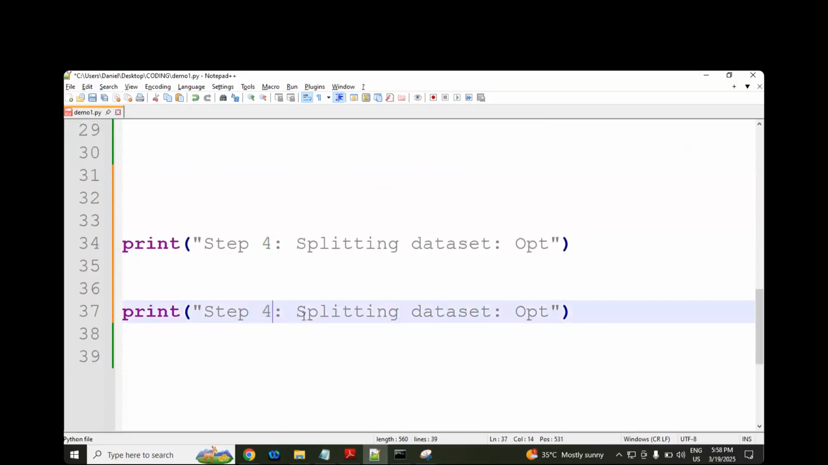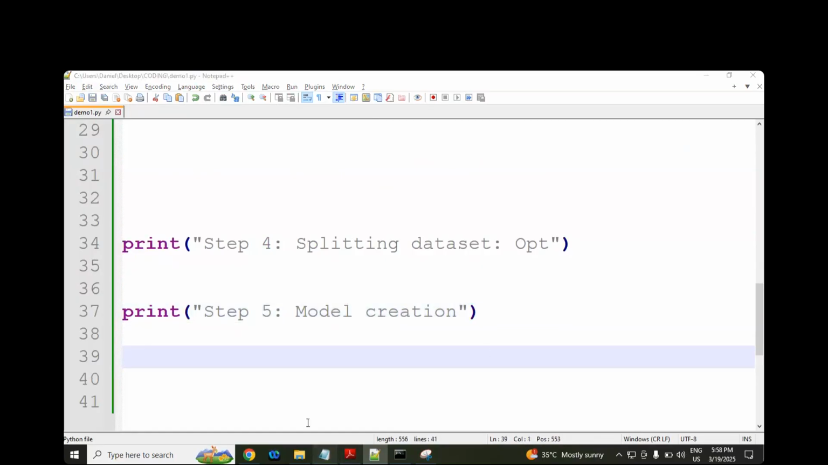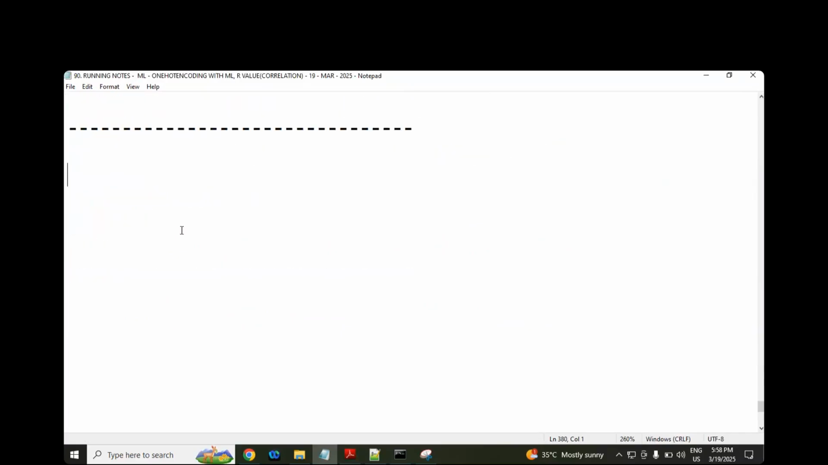Step number 5. Model creation. Here is the story. Do you remember I used to tell one important point? Those points you need to understand.